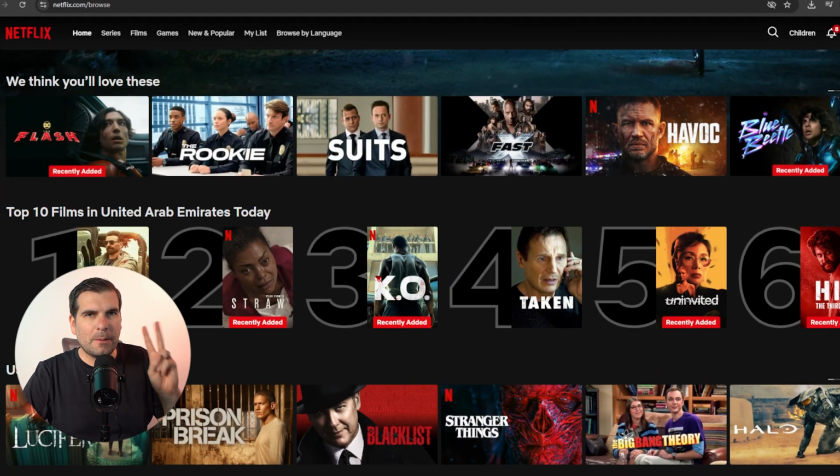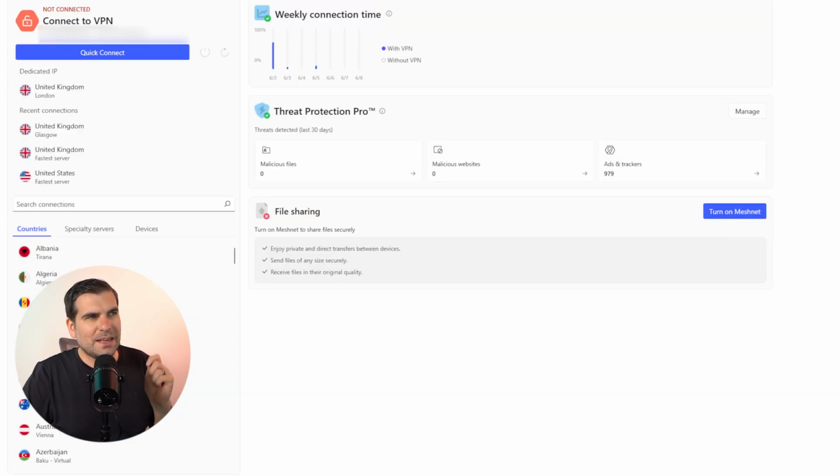So feature number 2 is to unlock hidden or new content that you might not be able to see in Netflix. In here, as you can see, I've got the top 10 films in the United Arab Emirates as of today. Now if we go over to a VPN, that allows us to move our IP address, which moves our location to somewhere else in the world and unlocks new content. Now this might be new to some of you.